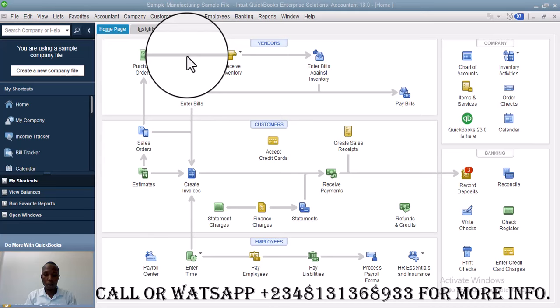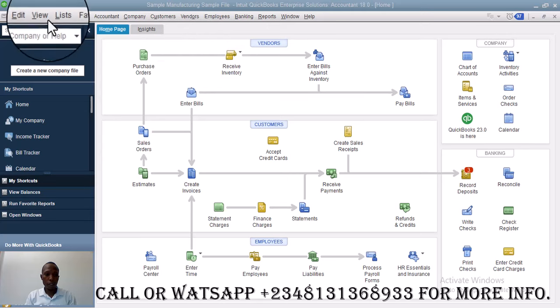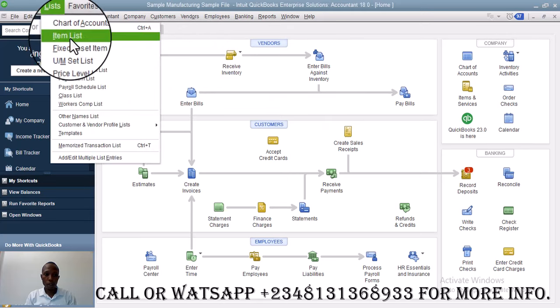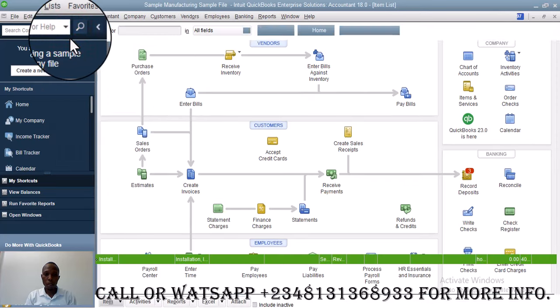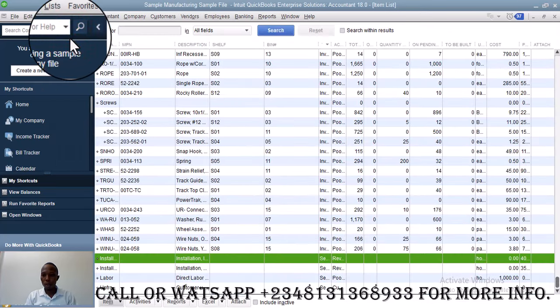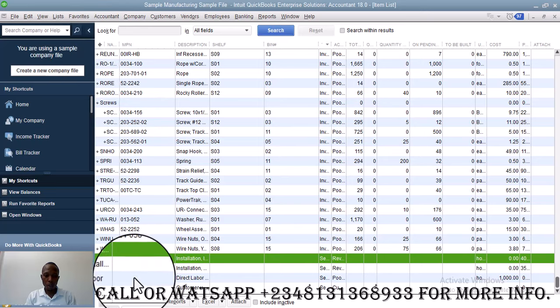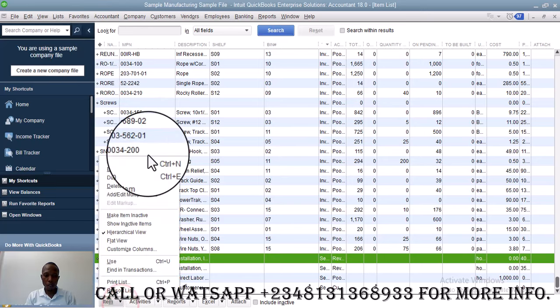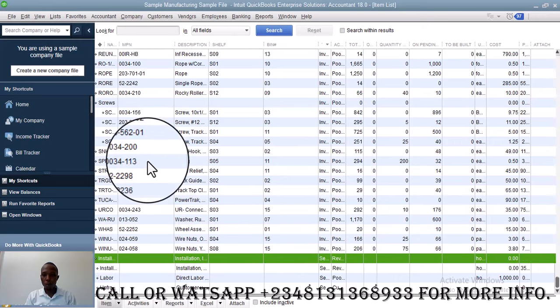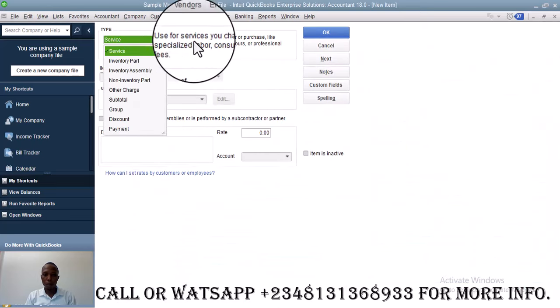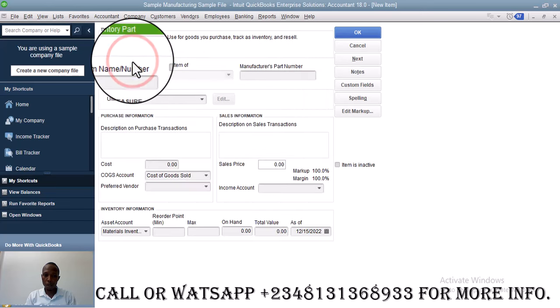Okay, so the first thing you do in QuickBooks, you go to list and you go to item list. Remember, when you want to create a product or service, you go down to item list. So I'm going to click on this or Ctrl N for new product. So I want to create a new item, inventory, because we want to actually track it by the binary number and also the location.